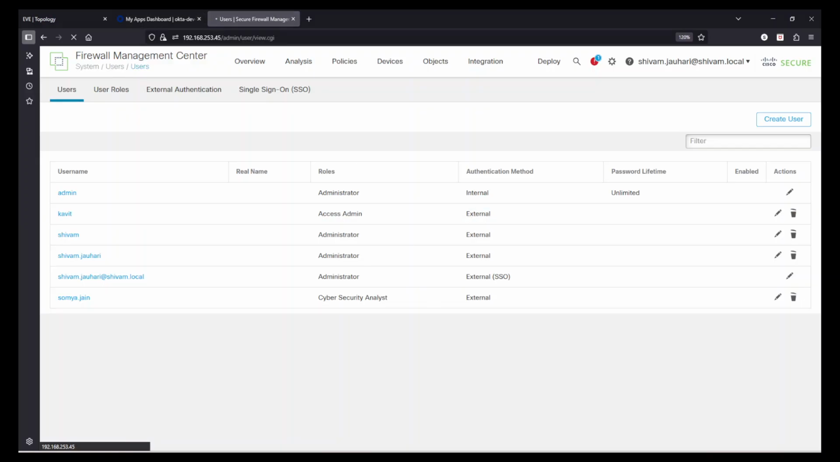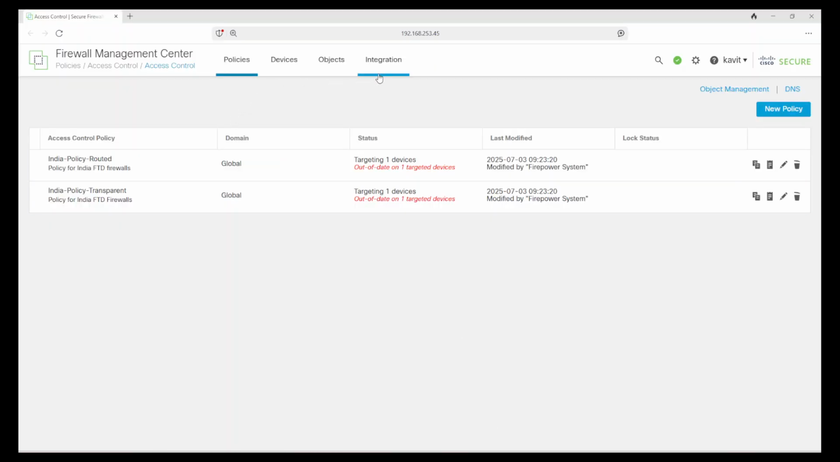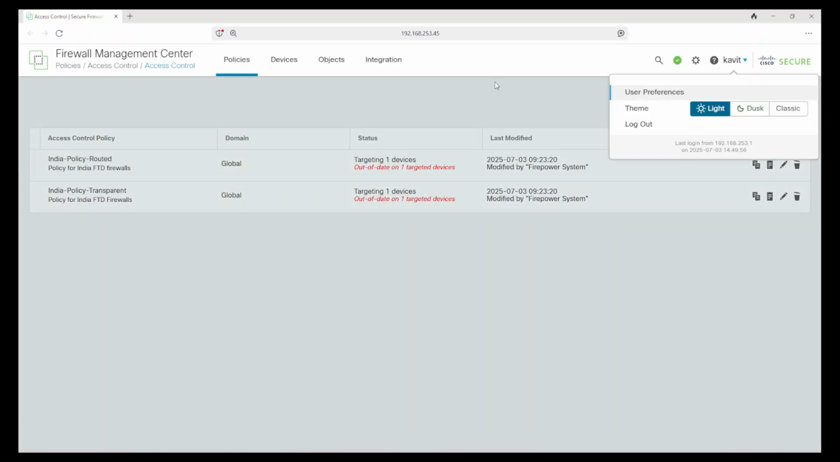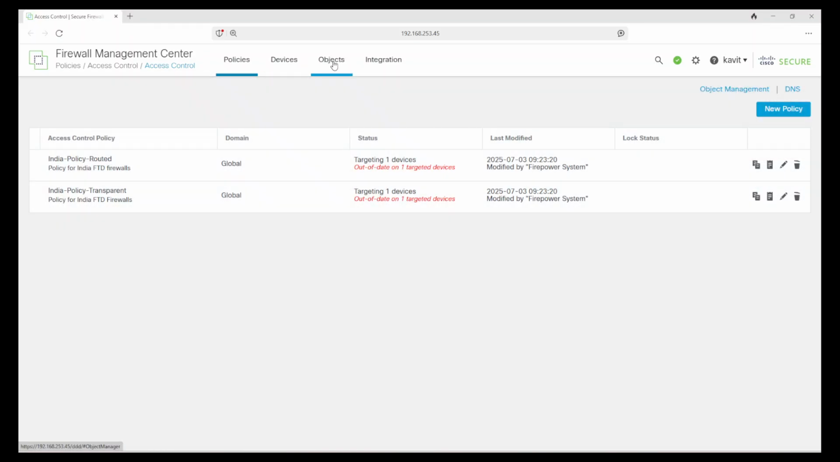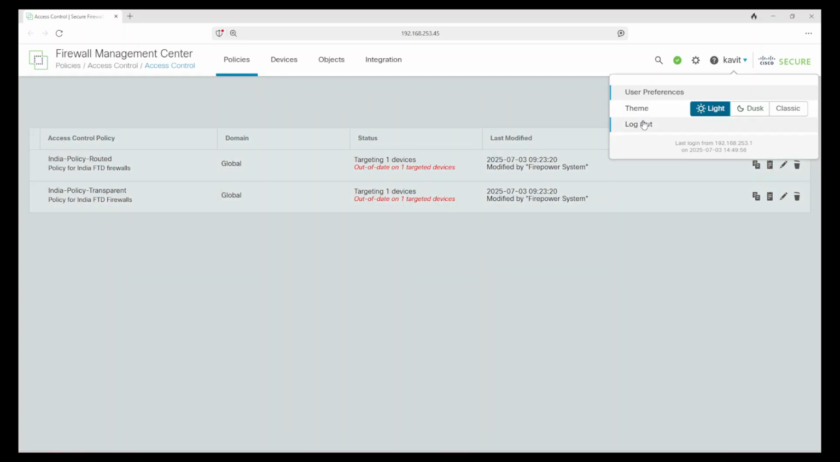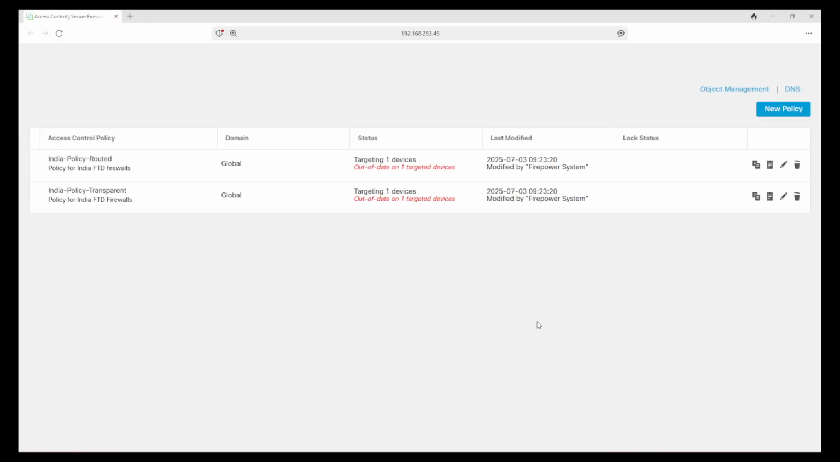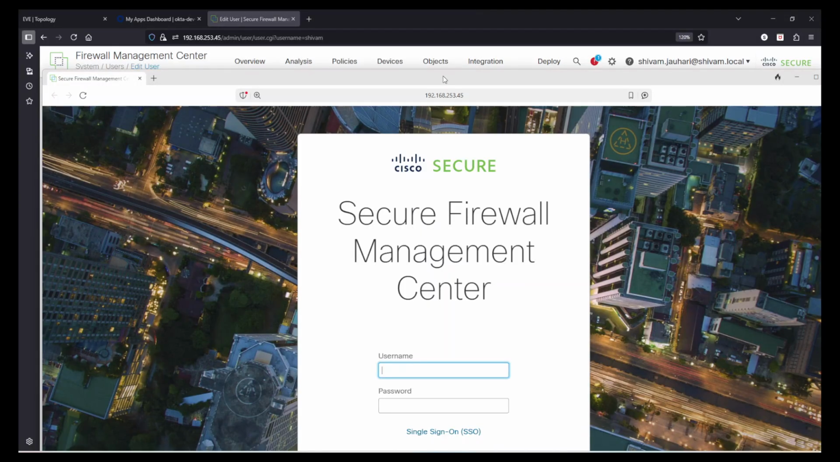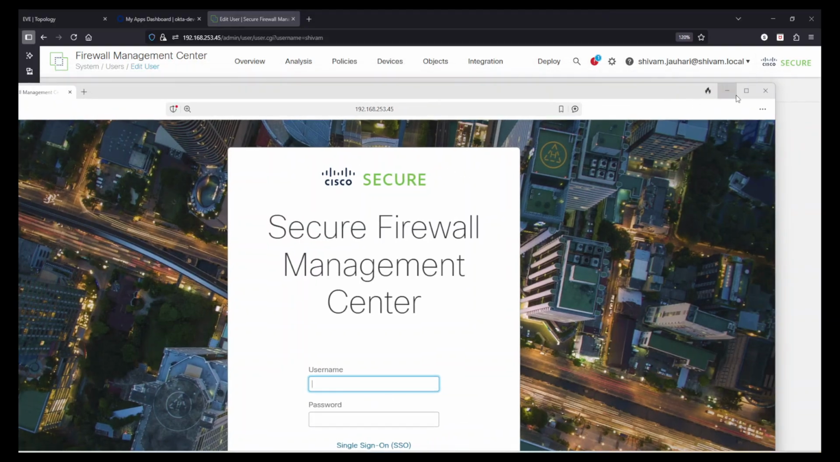So if I edit Shivam here, come on, show me the page. While this is happening, Kavit has successfully been able to log in. You can see he can only see a few options and not other options because he's just access admin and he gets access to a limited area. Now let's log out as Kavit from here just to save the resources, so FMC's resources are not busy with the things.